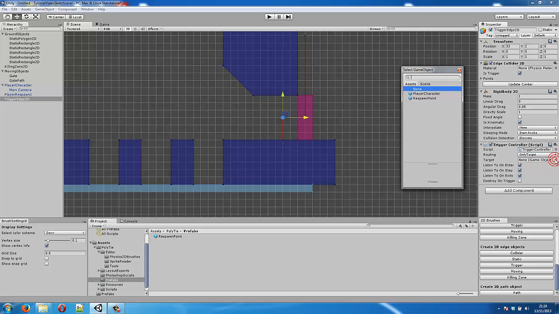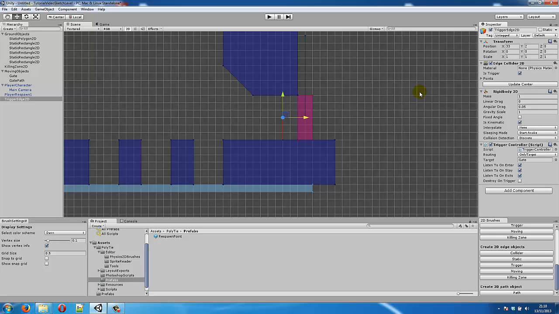So I'm going to select the gate object as the target. Now as soon as the player collides with the trigger object, this gate should move up. Let's have a closer look at the checkboxes of the trigger controller. With those we can specify which events should be routed.